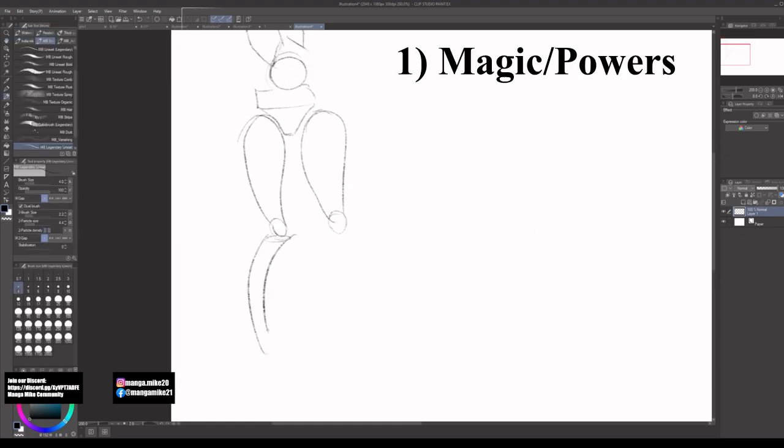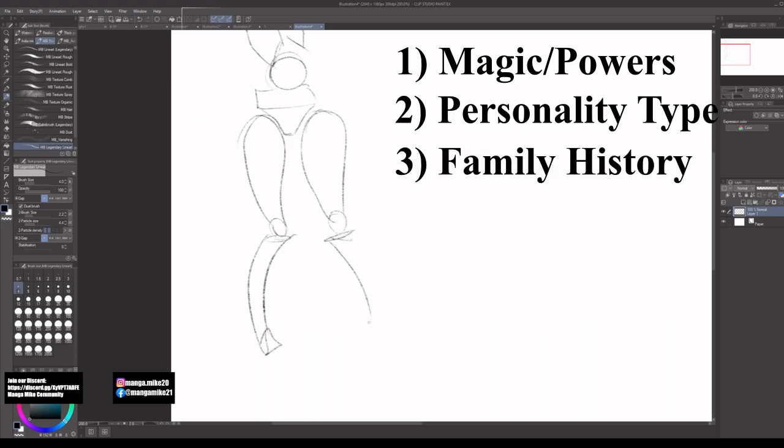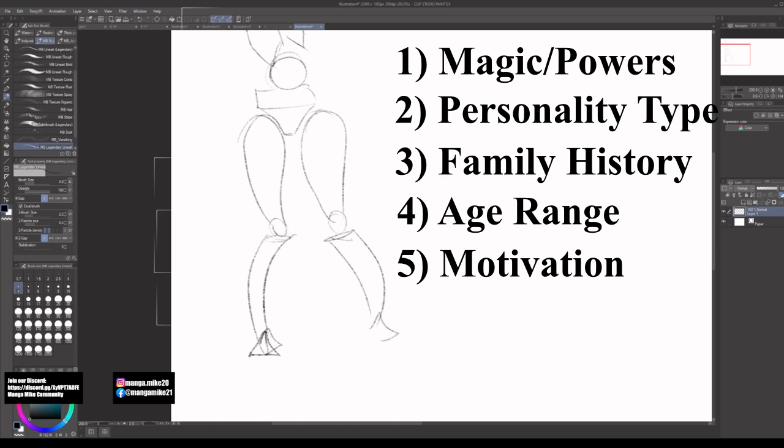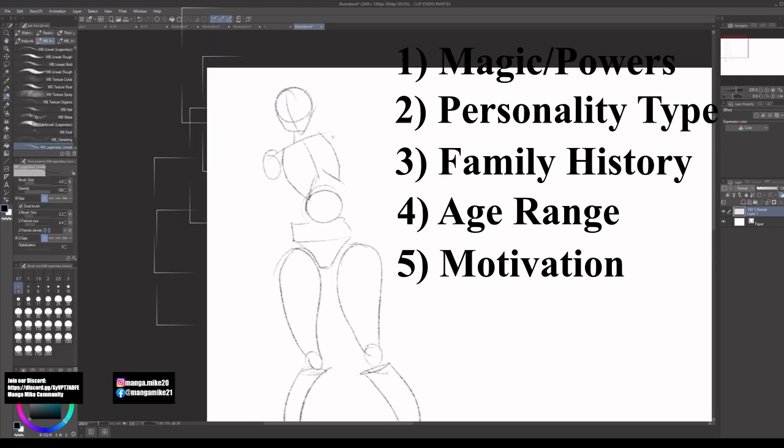1. What kind of power/magic do they use? 2. What is their overall personality type? 3. Who are their parents and what was their family like? 4. Their age range. And 5. What's their motivation? I think that this should give you enough to at least start a design.